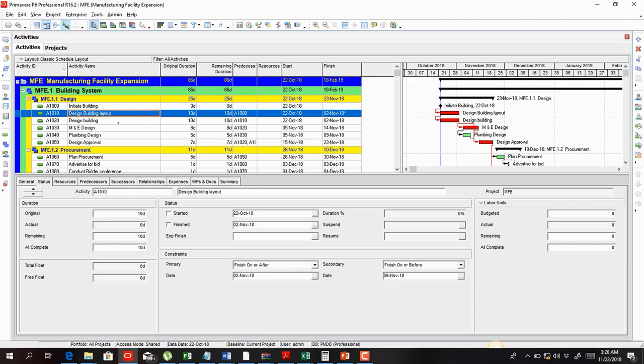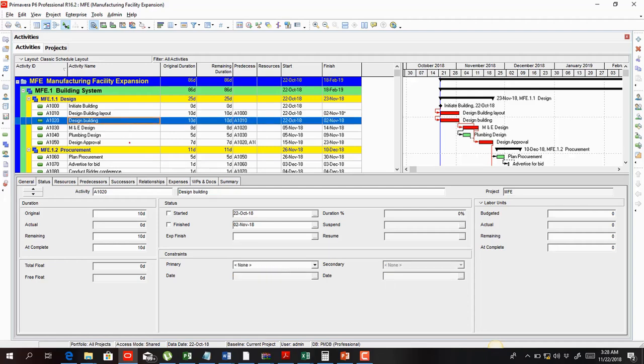Then I can also use a closed-ended constraint. So let me say for my design building, I have a mandatory finish date. I simply go to my constraint part, that's the primary constraint, and I select a mandatory finish, which is 2nd of November in this case. And then you notice that my secondary constraint is no longer highlighted because this is a closed-ended constraint.